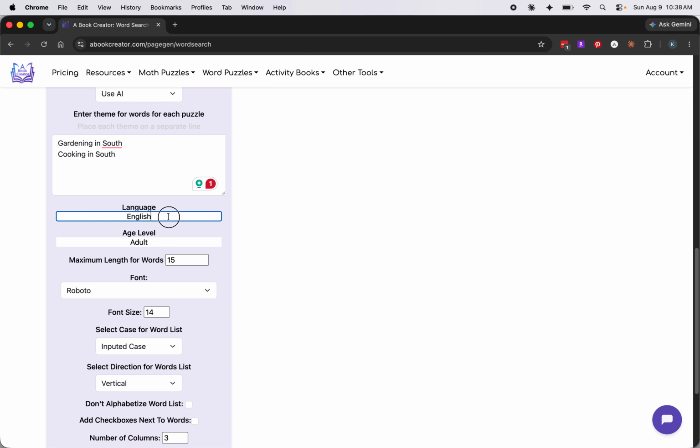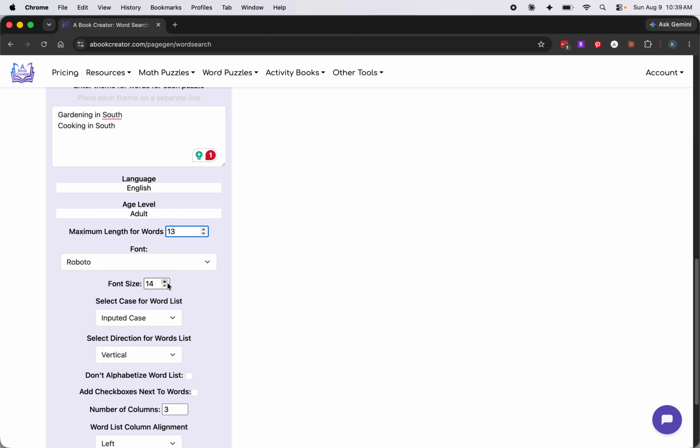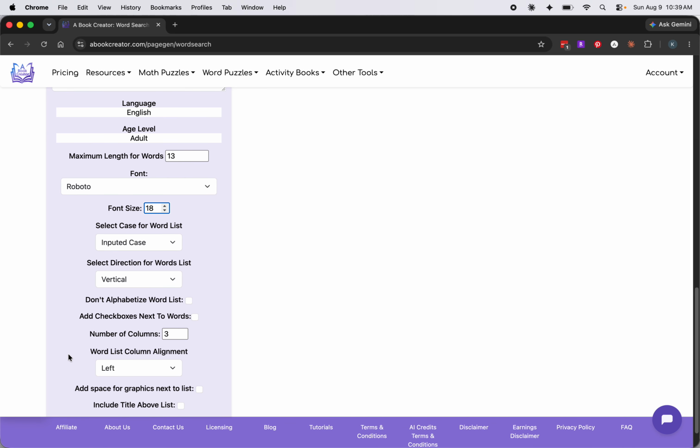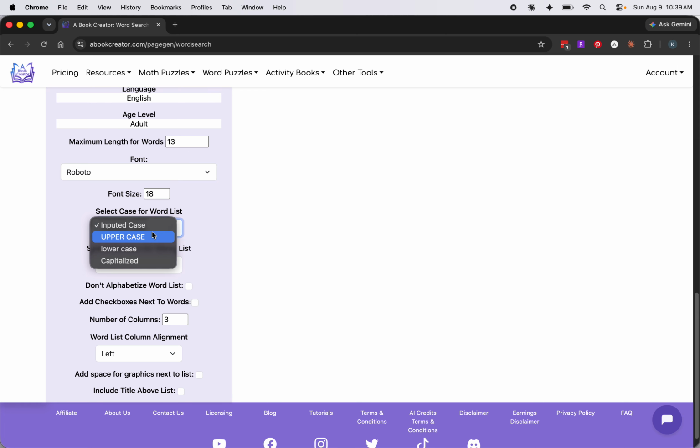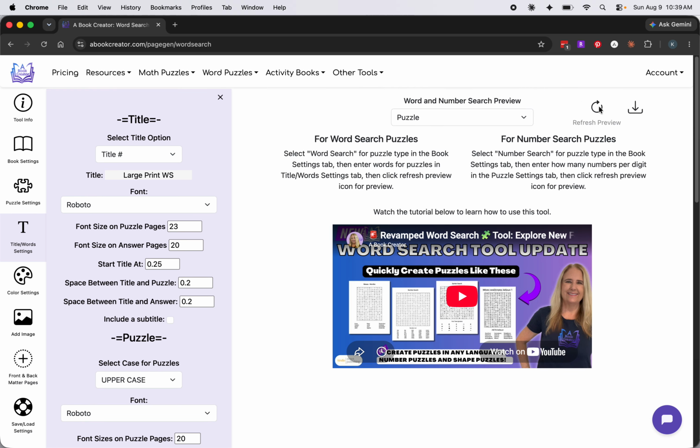I want this in English, but you could also do this in Spanish, French, German, Polish, and I believe a few others. And I want this for adults. I want to take the word length down since we've increased the font size. Then we want this to be 18. Let's see how it looks. Uppercase. Let's see if we can run.